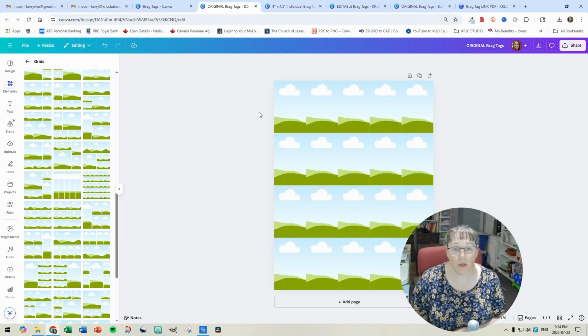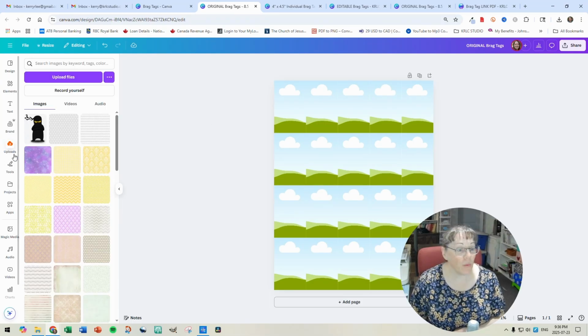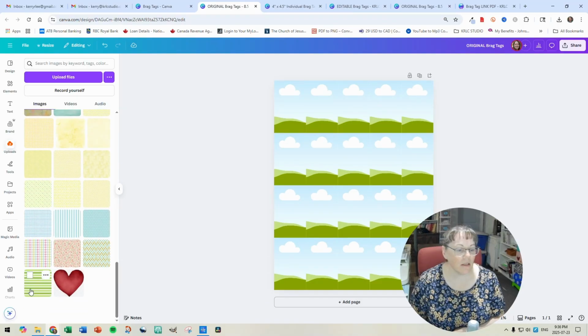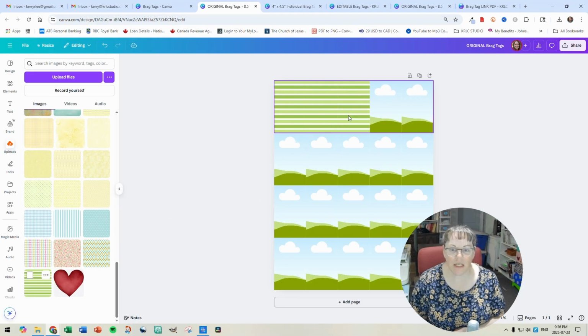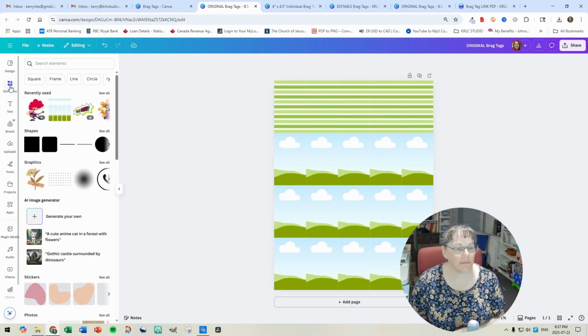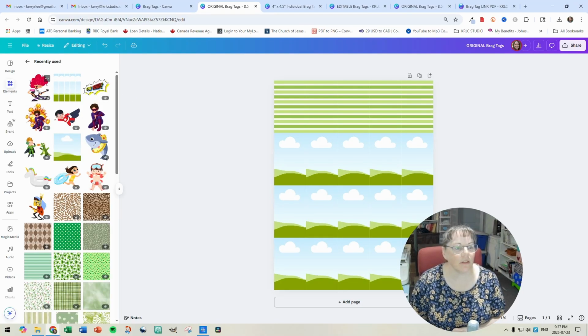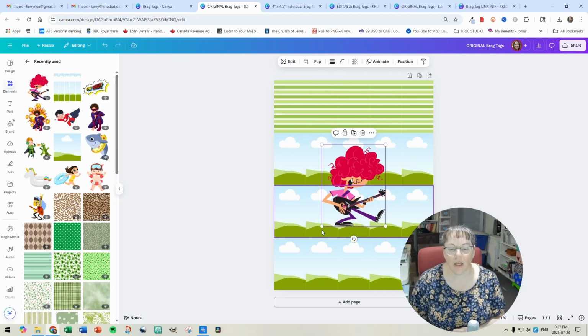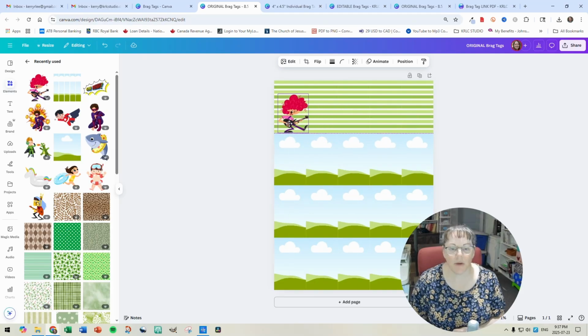The first row here I'm going to create is Recess Rockstar. We're going to go into Uploads, and I've already uploaded some of the backgrounds here. Scroll down, and we're going to use this green. I'm going to put a green in each grid on my first row. Okay, then I'm going to go into Elements, and I already have some elements that I've downloaded or used. I like this guy. We're going to just minimize him.